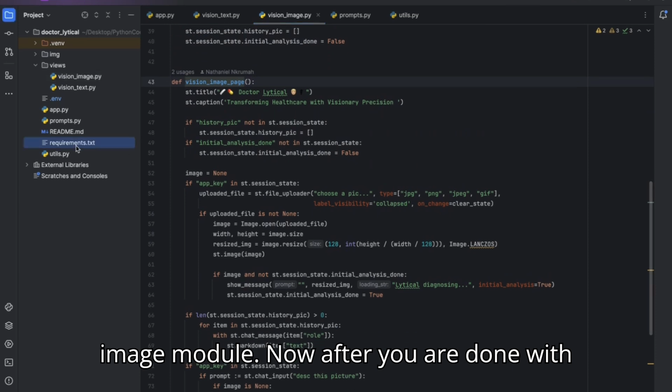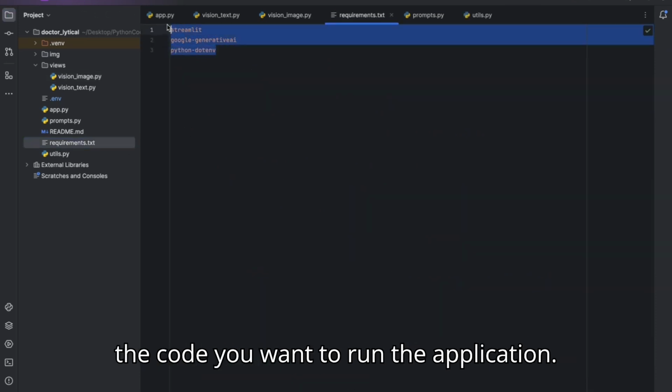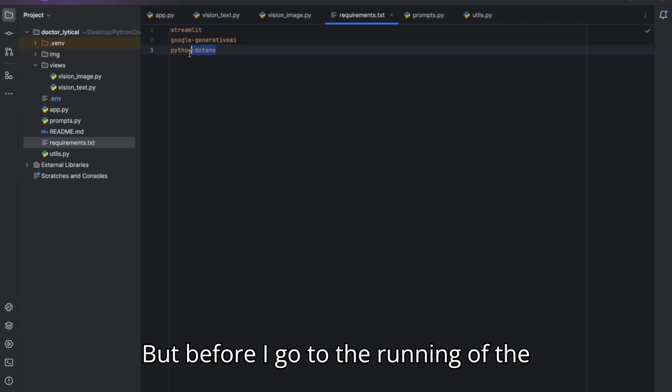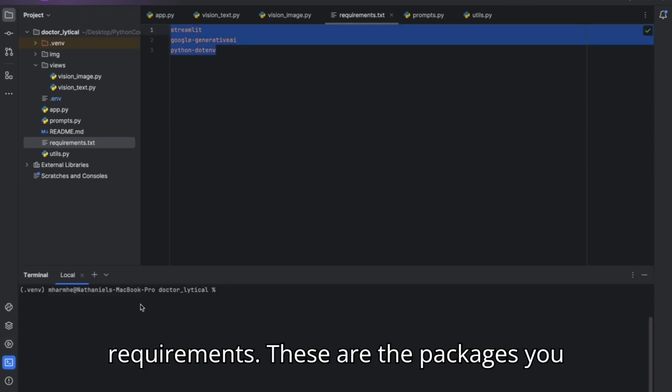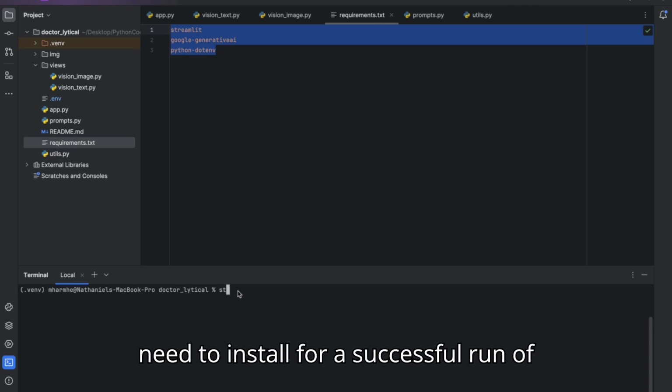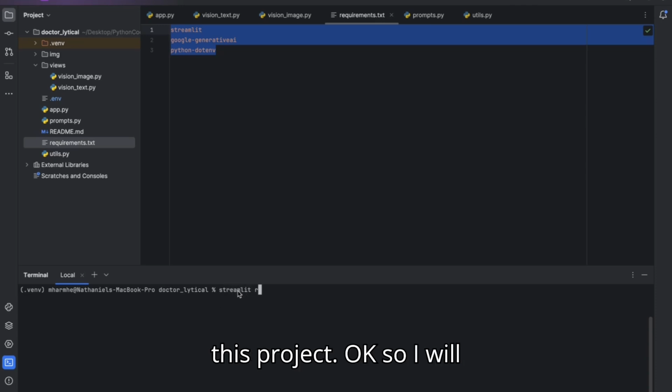Now, after you are done with the code, you want to run the application. But before I go to the running of the application, I forgot to mention the requirements. These are the packages you need to install for a successful run of this project.